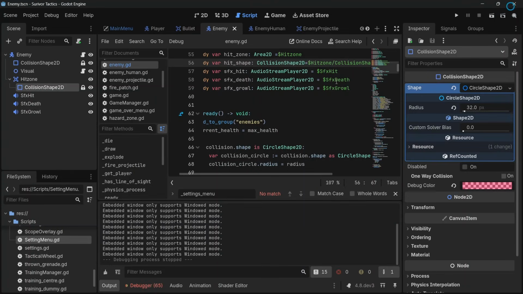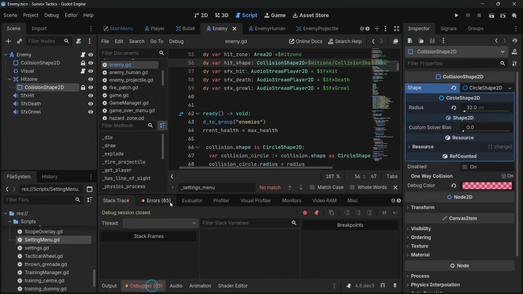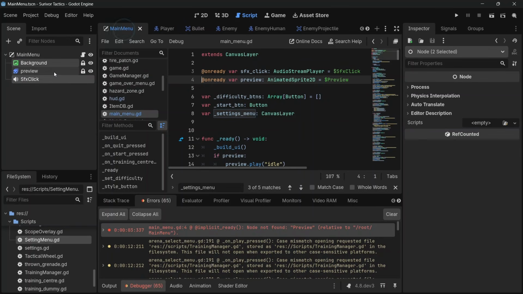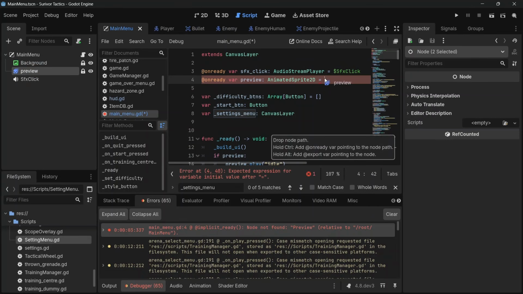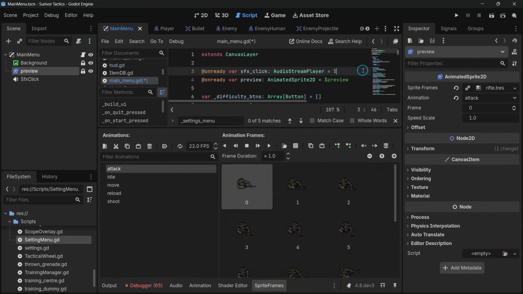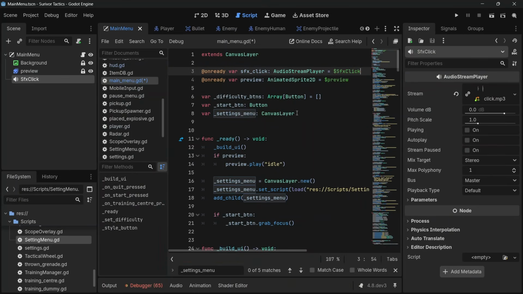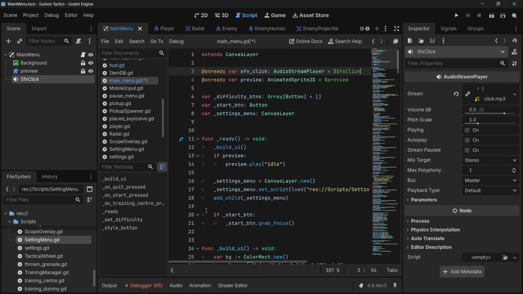Let's close this up and see what our debug says. So it says this node wasn't found. It's again a mismatch in the name. So if the name mismatches, it creates that error. It's about the capital P in my main menu scene section. I've written it as preview, but not with a capital P. So that mismatch just creates that error there, which I'm not gonna lie, it's annoying.